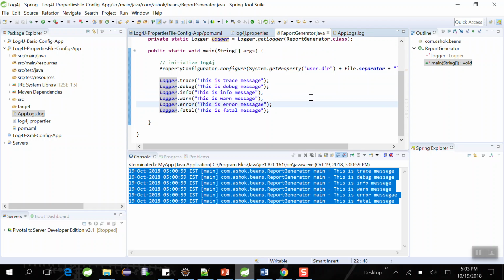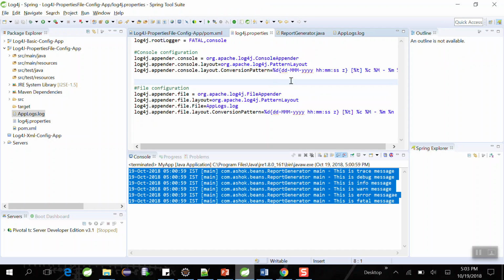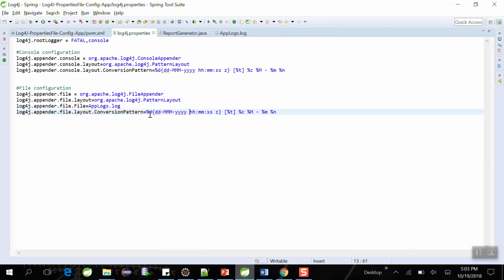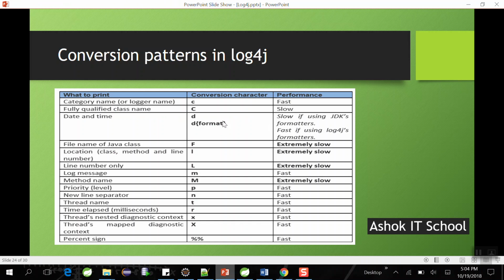I want those details also. For that, we will specify a conversion pattern using pattern layout. See the properties file configuration. Here I specified my conversion pattern: %d to specify the date. With this is the format I want: time, class name, method name, message and line number. So here we can see the purpose of each and every conversion character. See, so the performance will be very fast for this one.